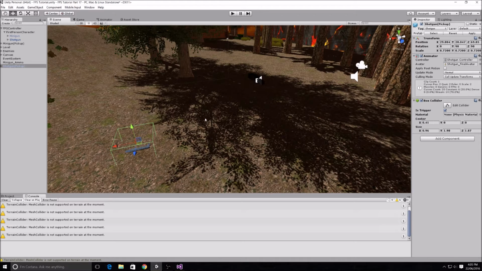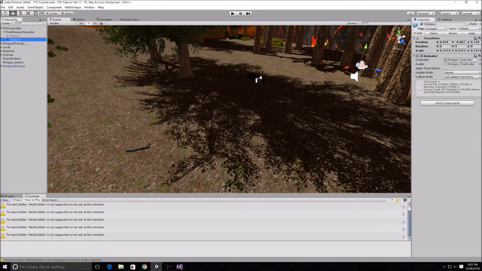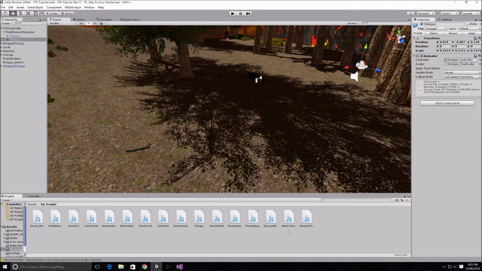What we're going to do now is we're actually going to set this shotgun up so it's actually a working gun. So on the shotgun here, the first thing I want to do is I'll just lock the inspector up here, and I will drag in the crosshair script. Make sure it's the shotgun that we're holding in our hand, and we will just grab a crosshair.